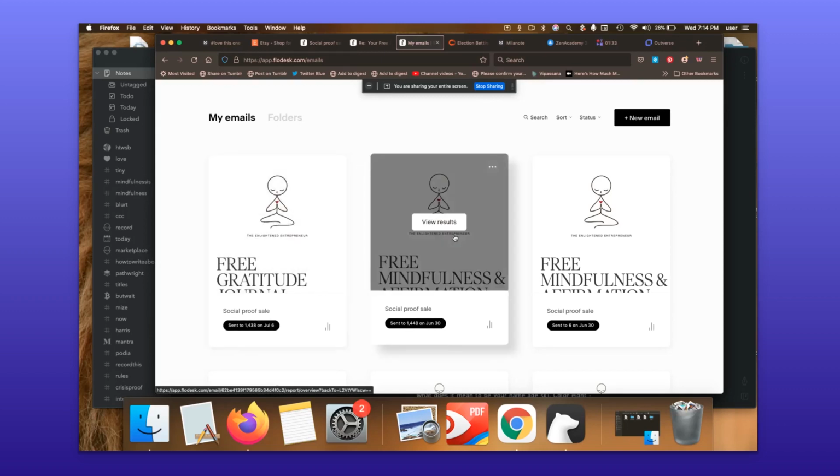So as you can see here, this is a template that I use quite often for one of the niches that we send a lot of content out to, or weekly content. It's a mindfulness slash spiritual growth niche. And the last one I sent was on the 30th of June, so about a week ago, to about 1,500 people on this particular list.